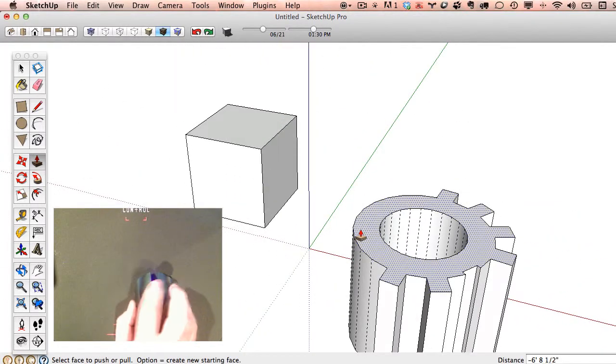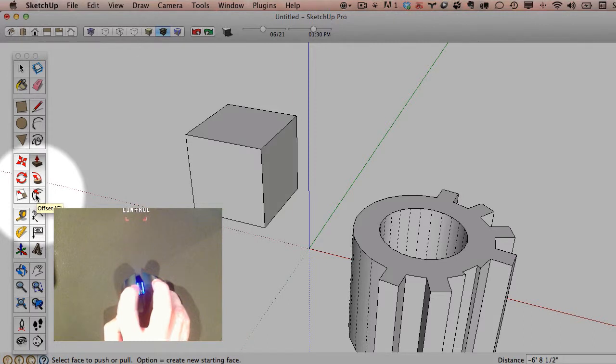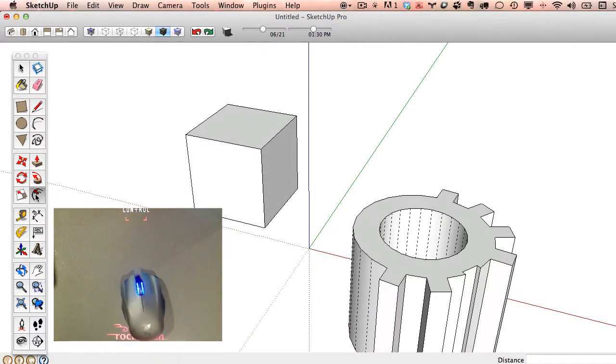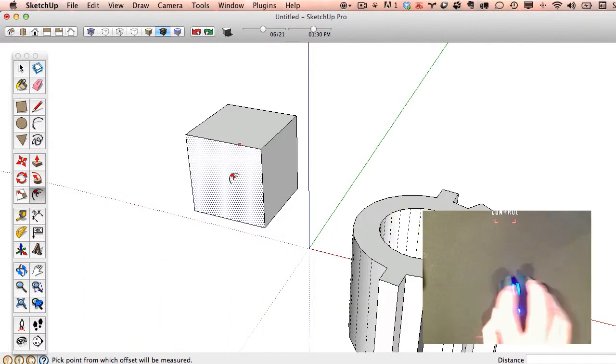All right, another tool that has this memory is the offset tool. Let's go ahead and click on that. Just like all of the tools, you can give it the three types of input, you know, visual, numeric, or the double-click memory. And with this tool, pay attention to that little red dot that kind of follows your cursor around. That's the reference point, and here's what it means.